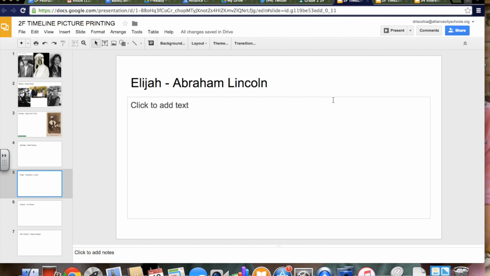Don't worry about saving it. It saves automatically as you work. I will be printing this out as soon as I feel most people are done.